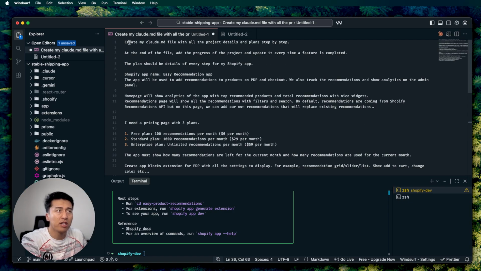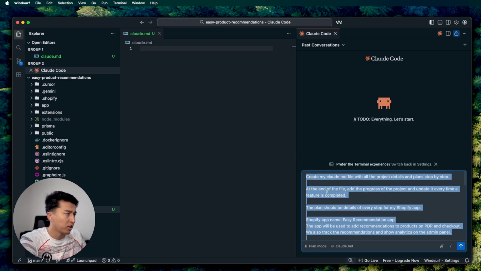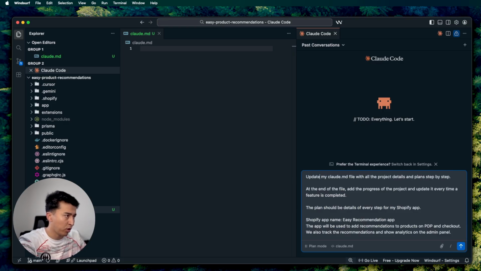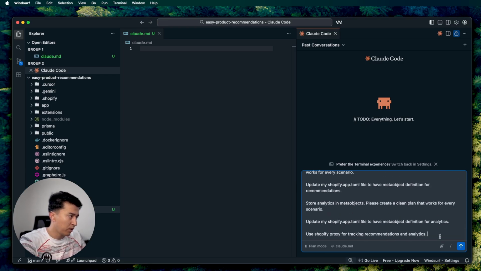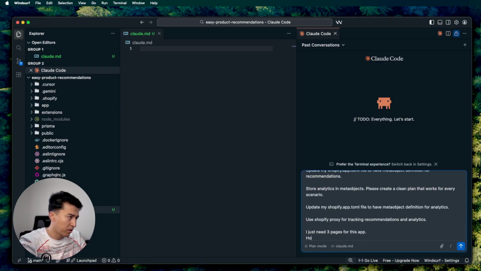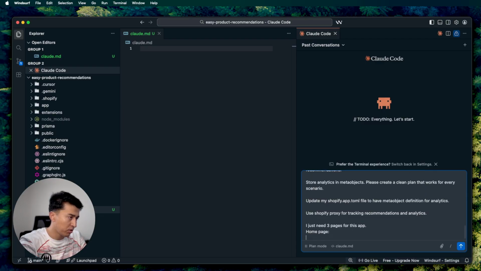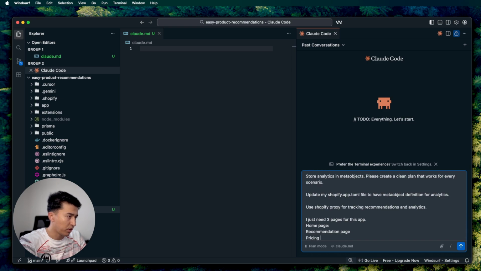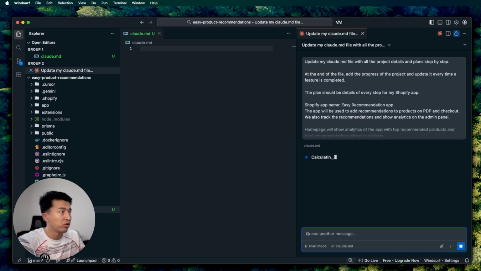The first thing I say in here is create my MD file. Okay, I just say update, because I already have created this, so it should update this. And at the bottom of this, I just need 3 pages for this app: homepage, recommendation page, pricing page. This is it. The more you explain, the better it is going to do the job. Again, on the plan mode, and then I'm going to run this.